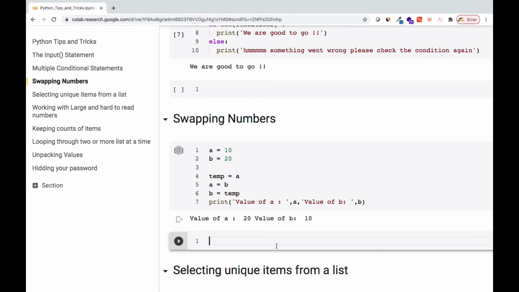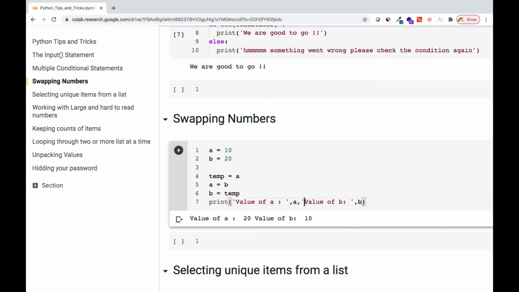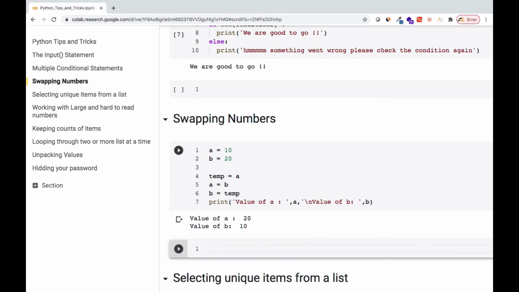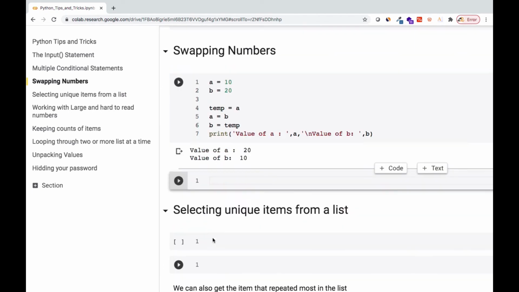Now if I do this, you see that the value of A is 20, and the value of B is now 10. Now you see that the values have been swapped, right? So normally that's what we do. Let me add this \n so that you see it's printed better for us. Now we can actually do it in a different way, which is more efficient, instead of doing all these things.